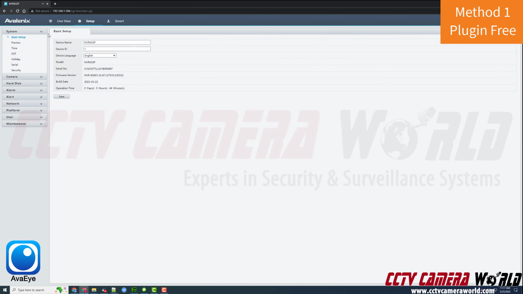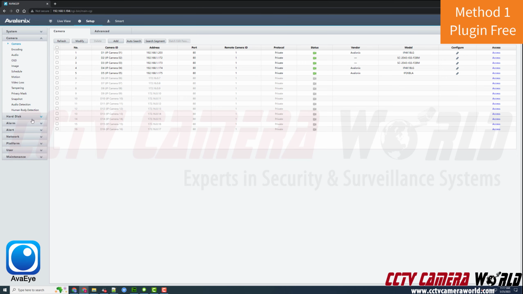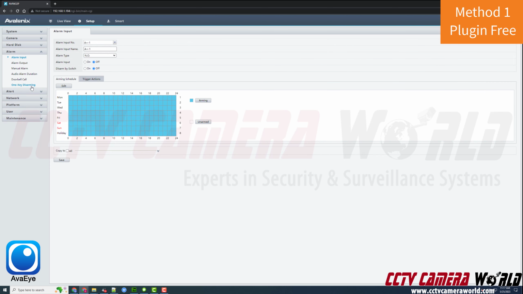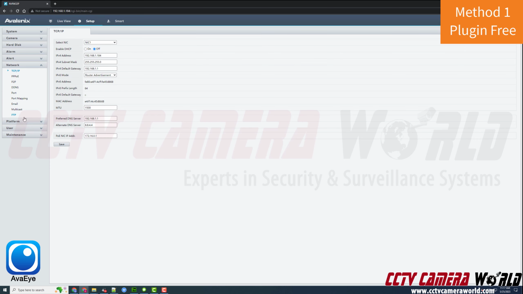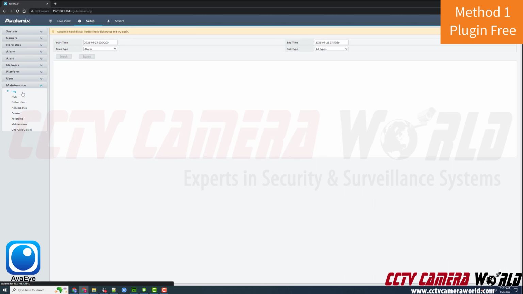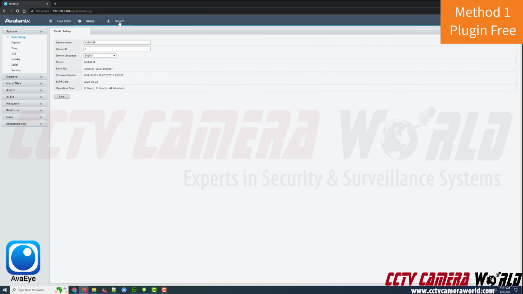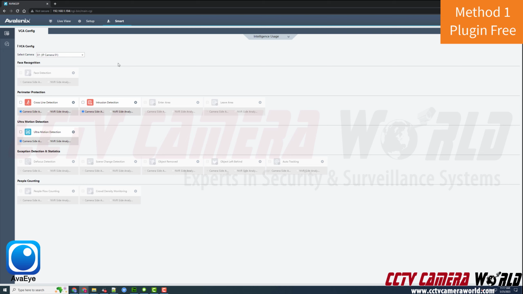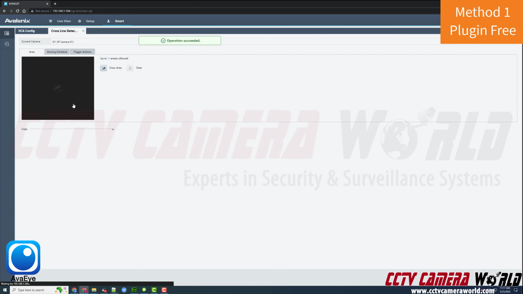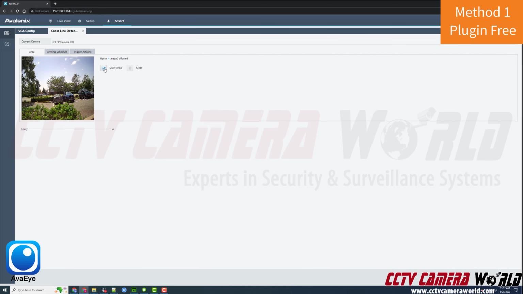You can go into setup and change certain settings you need to by going through these menus. And then you can also configure the smart detection settings if your camera that you're using from AvaEye happens to have smart settings in there, such as event detection for cross-line intrusion. In this case, I can actually go in here and configure them. It'll display the camera, and I can actually draw a line and set my rule.